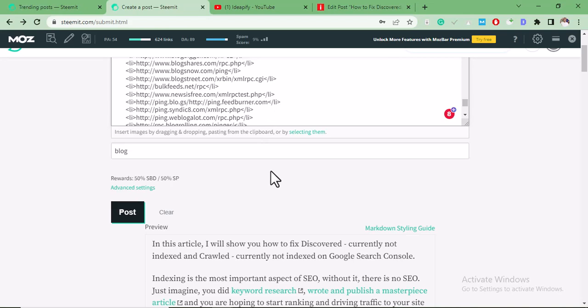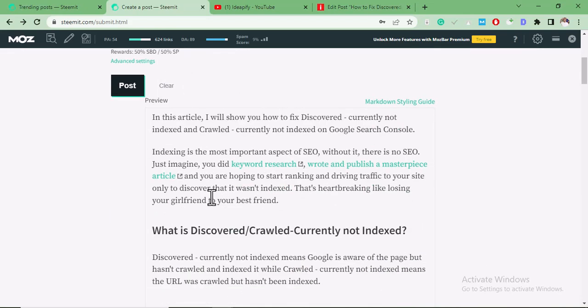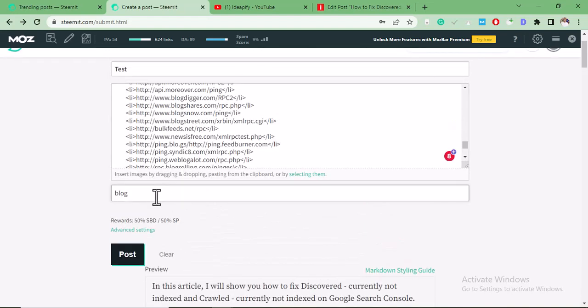So after you've done that, add your tags. The essence of adding tags on a post before you publish is to reach more people that will be interested in your article. After you've added your tags, the next thing to do is to click on post. So post that article.